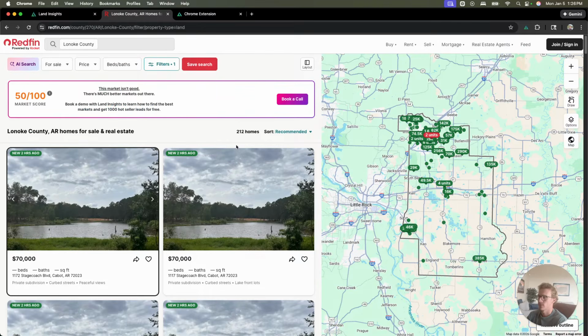And then another one is going to be our market analysis inside Zillow and Redfin. So right here you can see, maybe we're looking at a property in Lonoke County. We're going to give you a score based on how good that market is, so how hot that market is. So we have a 50 out of 100 on this, which is not good, and we even tell you that. There's much better markets out there. So what we're taking into account is demand, supply in the area, and a few different metrics to tell you how quickly land is moving out there.